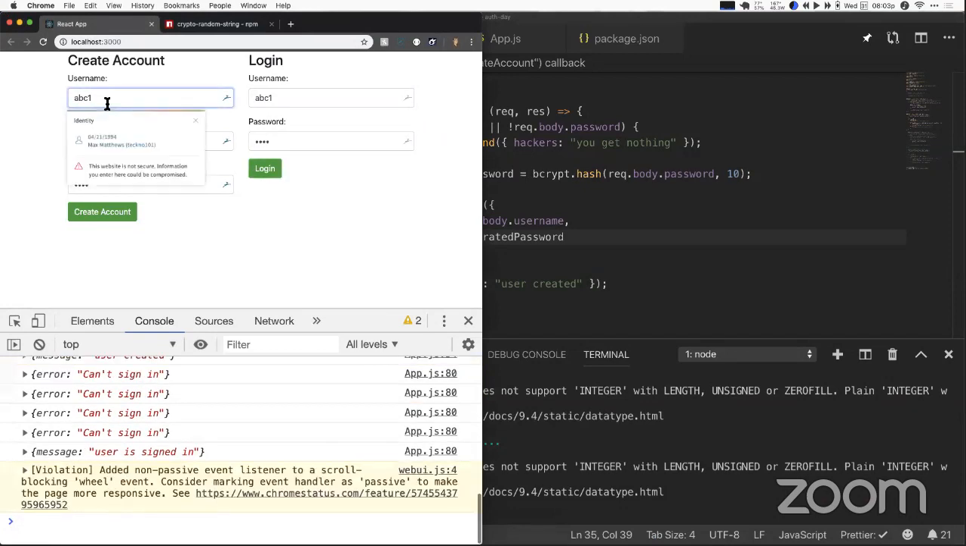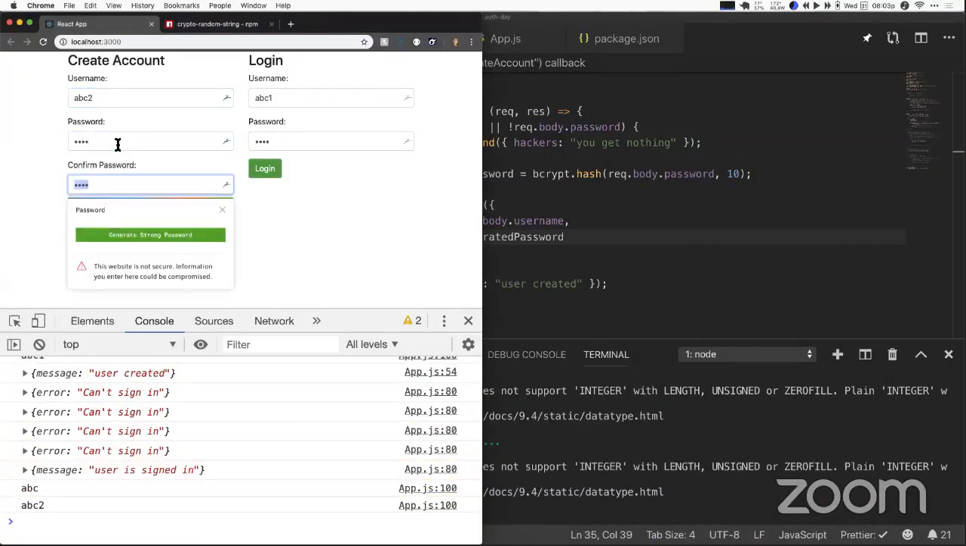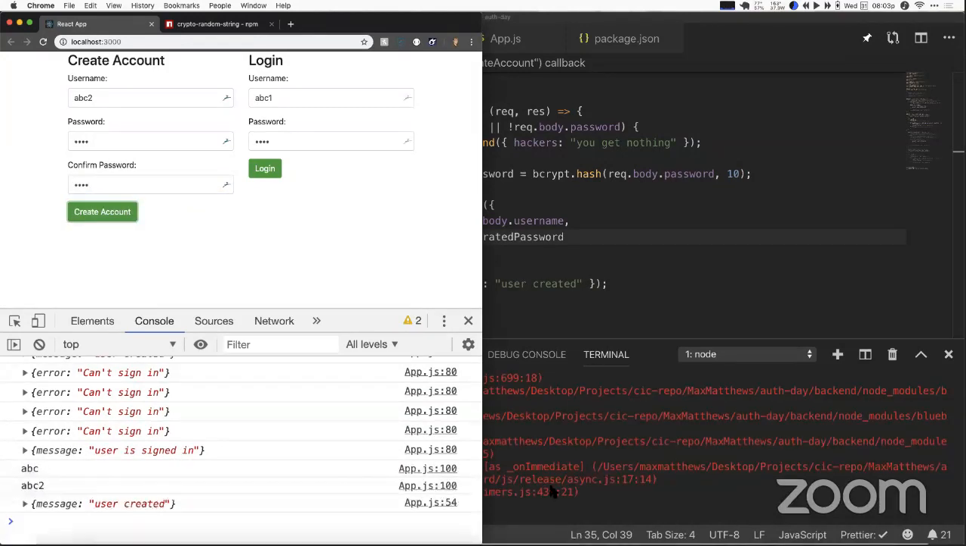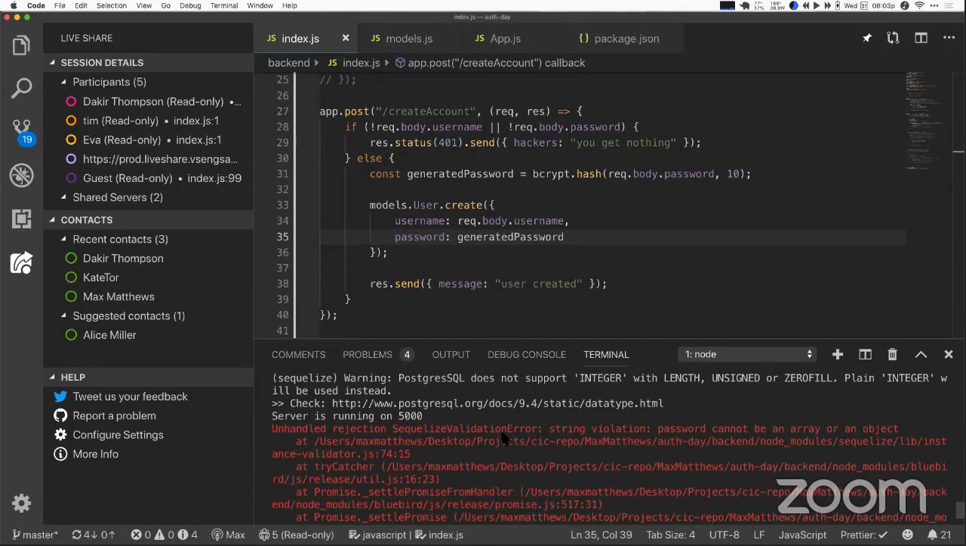We are going to create ABC2. We're going to make our password ABC2, and we're going to confirm our password is ABC2. We're going to create the account, and we're going to get all kinds of errors in our server. And what's happening here is it's saying string violation, password cannot be an array or an object. Okay, so we did something wrong.